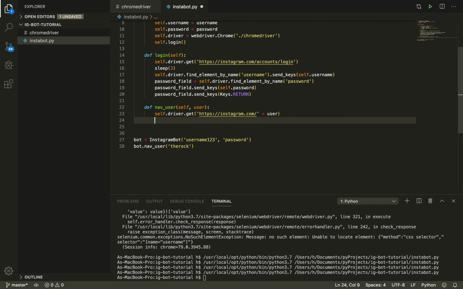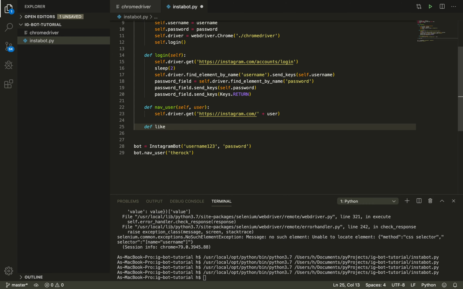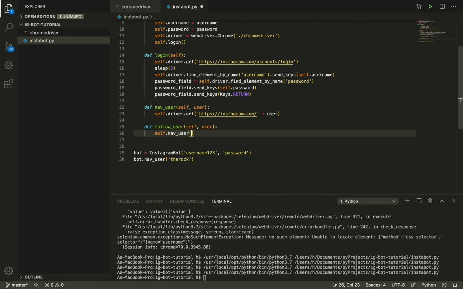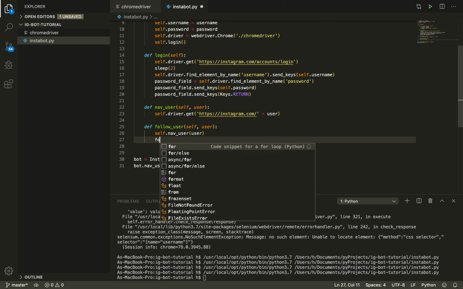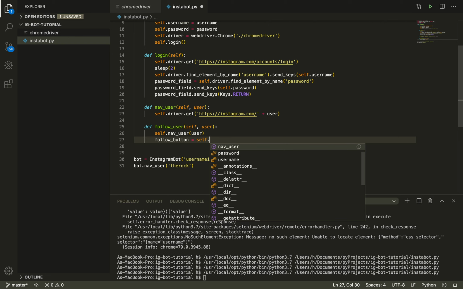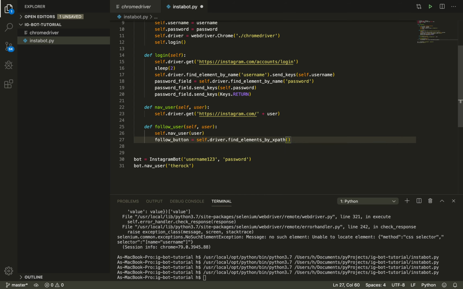So now that we've got nav_user working, let's do def follow_user. And then we'll do self, user, just like before. And then we'll call the nav function on this. So we navigate to the user, we navigate to their page, and then we're going to want to find the follow button, which equals self.driver.find_element_by_xpath. Find elements by XPath.